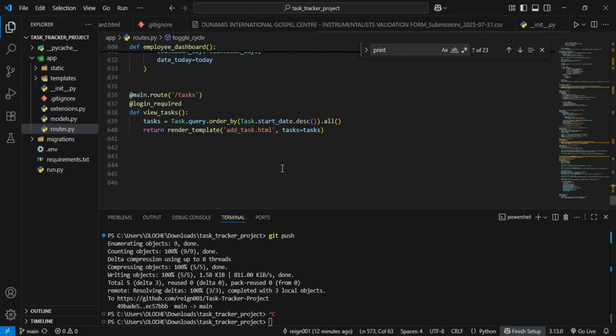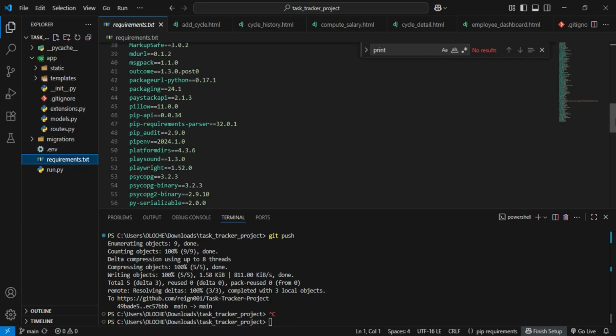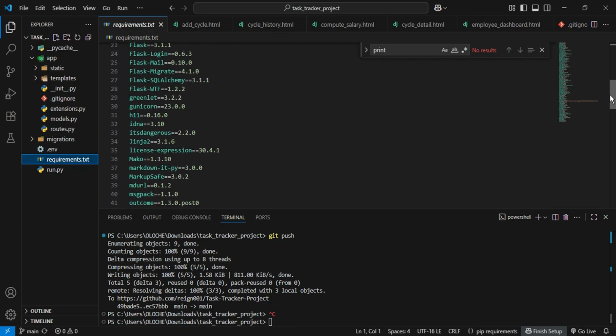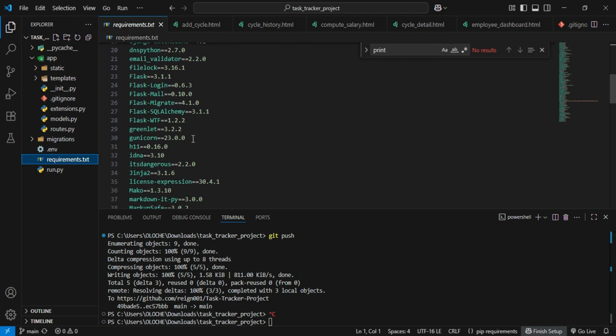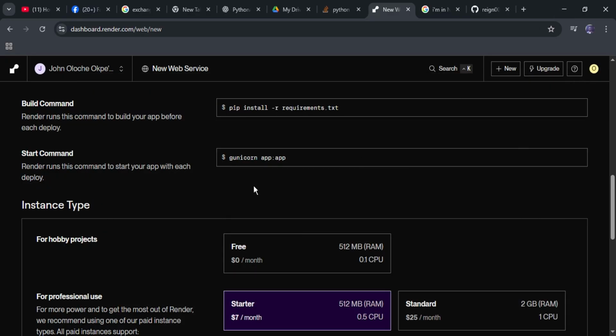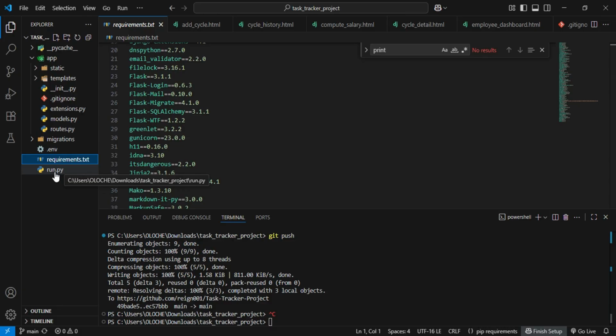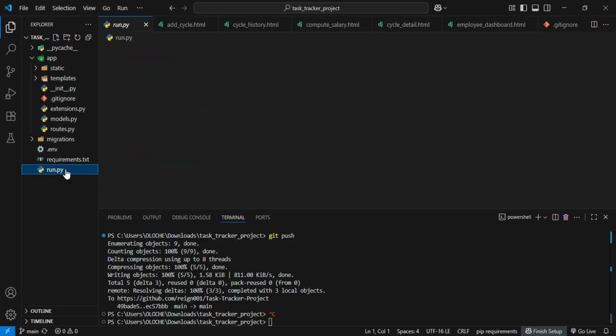Now here, my app runs on the run.py. Is that okay? It runs on the run.py. Now in this requirements.txt, you're going to see the gun icon too. Make sure it's the latest version you're using. Is that right? So the app.app. Now, I'm going to change the first app, because that's not the name of the file on which my project runs.